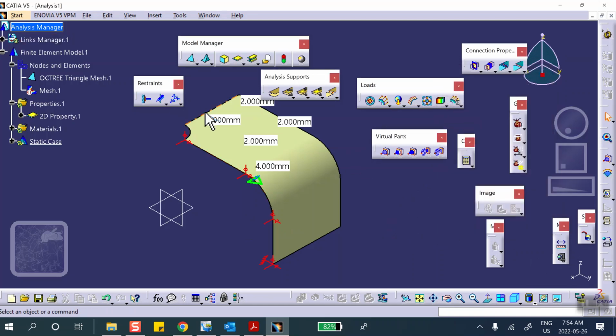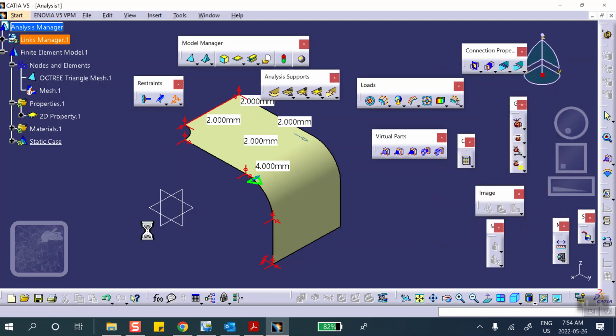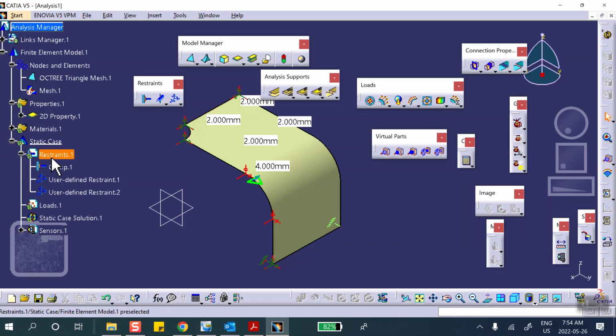Okay, now let's do the other side. So another user-defined restraint. This other edge lies in the XZ plane of symmetry. As soon as you say XZ plane of symmetry, no displacement in Y, rotations opposite. This is a symmetry constraint. Notice that these restraints were applied because of planes of symmetry.